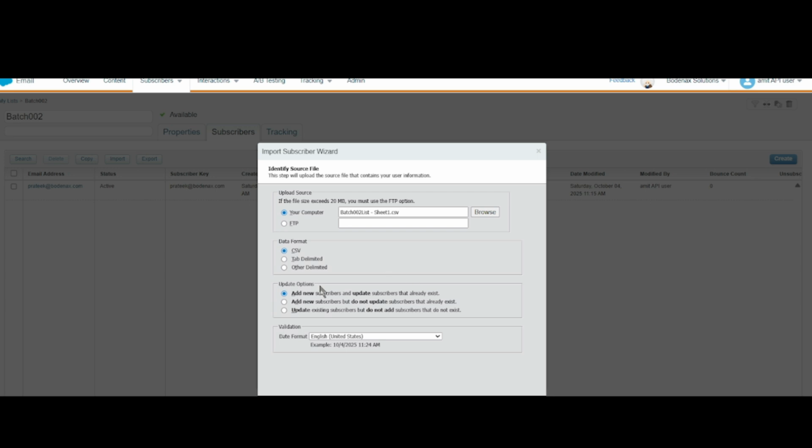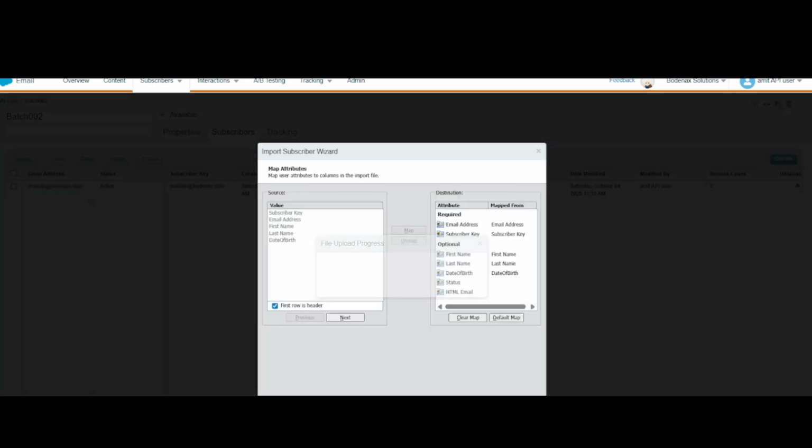Once you select, you have a couple of options. If you want to add new or update the existing one, if you want to add new but do not want to update the existing one, or you want to update but do not want to add a new one, you can adjust accordingly. We have a data format. Currently, we are using the CSV. Just click on next.